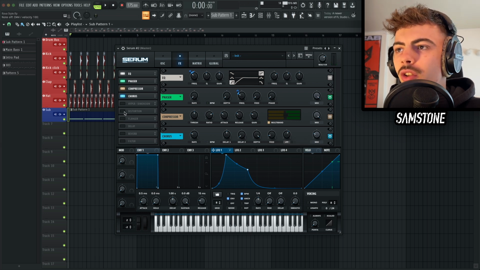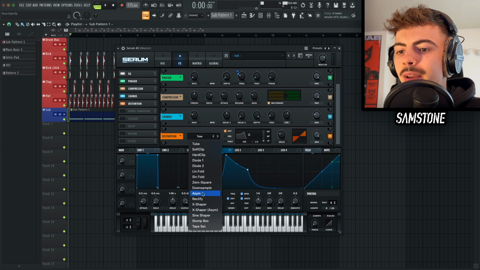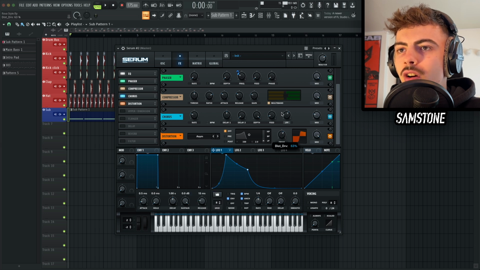And then finally we're going to turn on the distortion. And we're going to set this to asymmetrical mode. Now we can turn the drive up to about here. And you can hear that's really starting to thicken up the sound. And then we're going to modulate the drive with LFO1 like we are with so much stuff. And there you go.